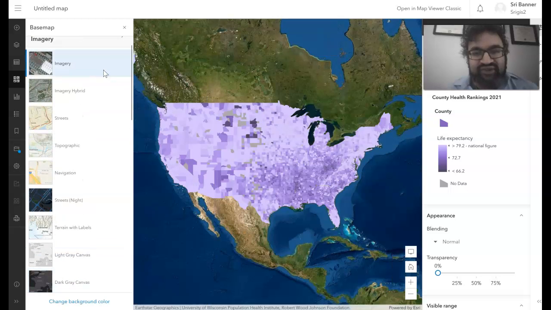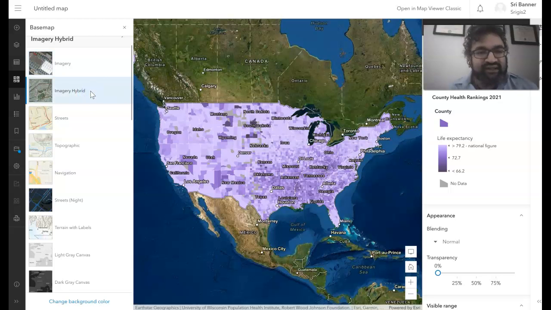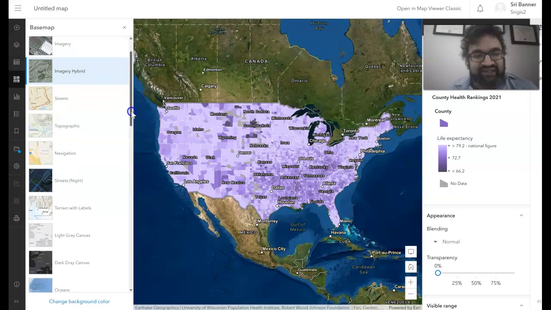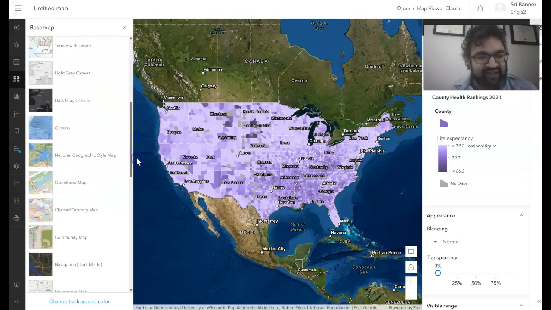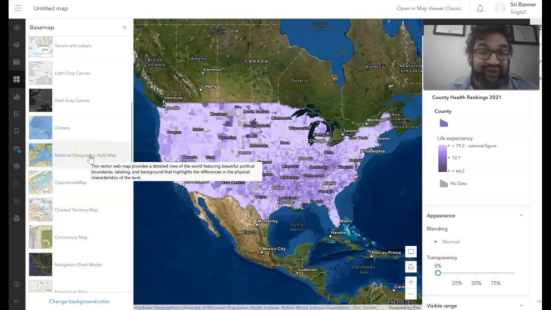Like for instance, imagery. This is actually remote sensed images that are put together and updated quite frequently. This is kind of a hybrid. So you can see which one works best for your functionality. One about the oceans, National Geographic style map.